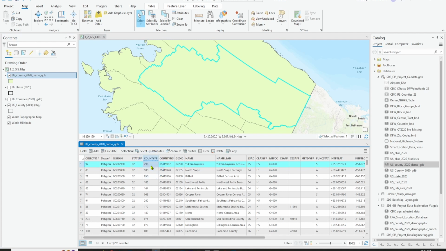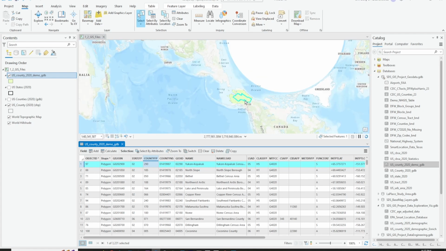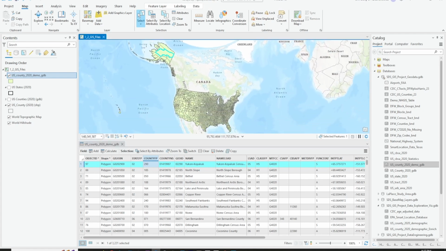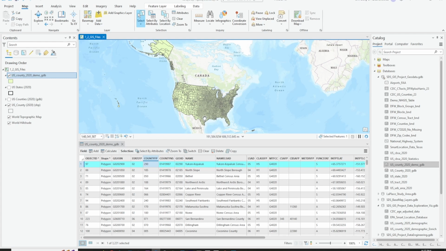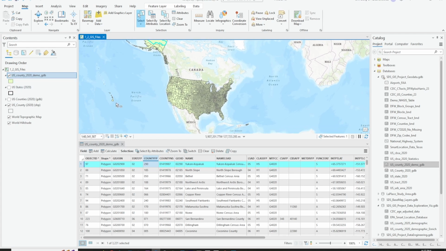If you want to exclude Alaska, Hawaii and Puerto Rico from the analysis, what do you do? To complete this task, you can use the layer properties and apply the definition query. Before applying the filters, we need to get the state FIPS code for Hawaii and Puerto Rico.